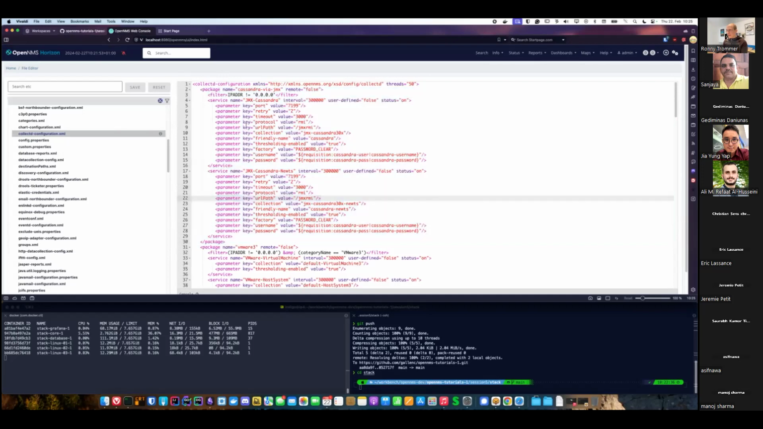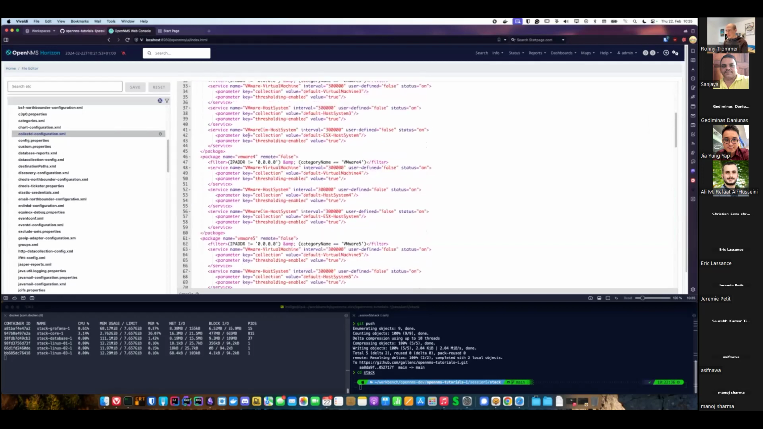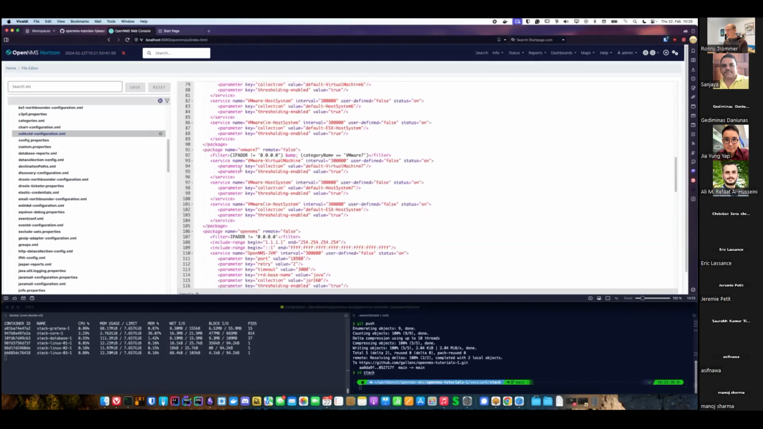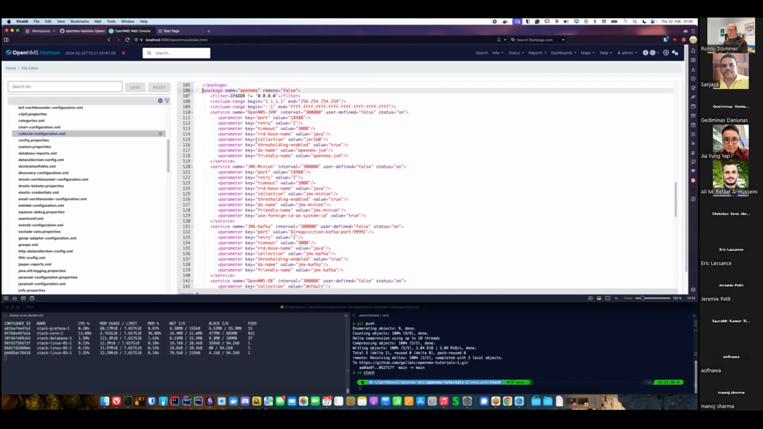Each package can have multiple services for data collection, and that is for Cassandra via JMX. So there's a configuration set for Cassandra. There are some configuration packages for VMware. And then there's one for OpenNMS itself. So there's a self-monitoring happening. So if you see the service OpenNMS JVM, there's also a data collection attached to it.